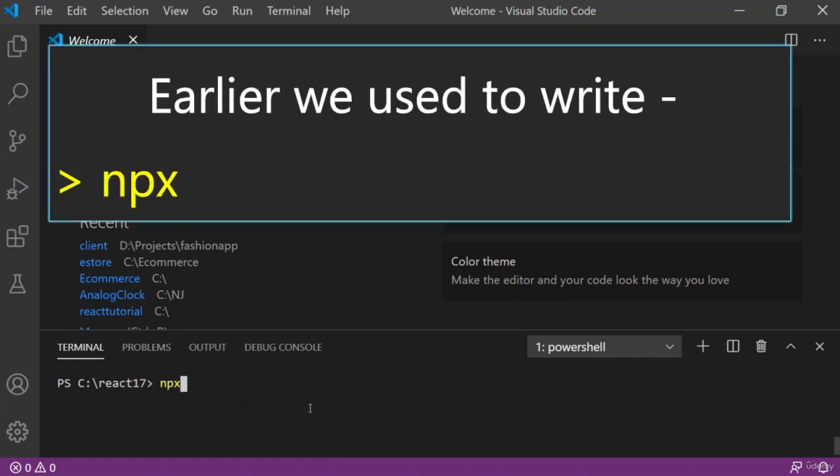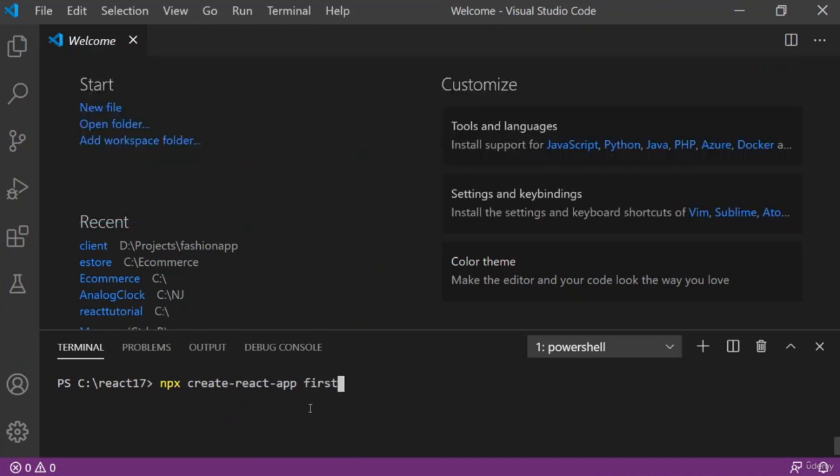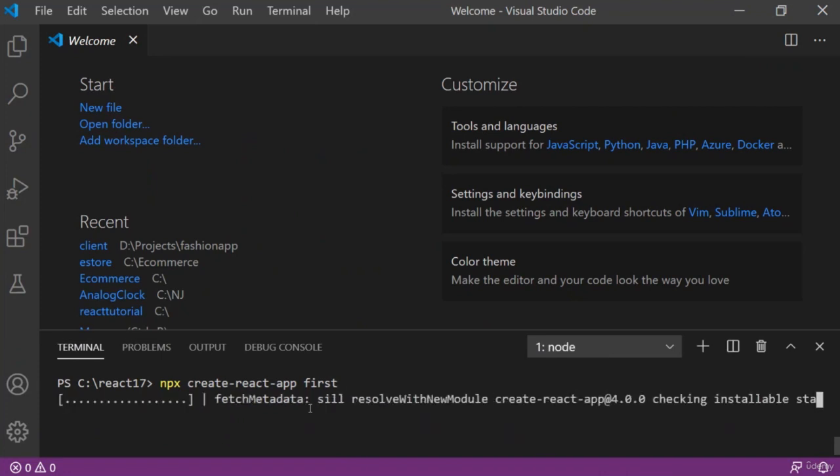You just write npx, then you say create-react-app, and then you are going to give the project name. Let's say the project name is first, right? And you press enter. This will take real good time, in fact.